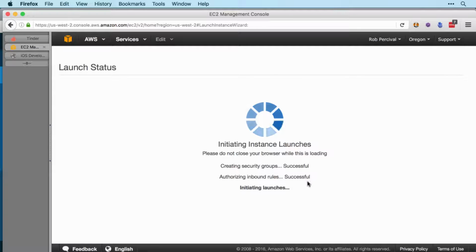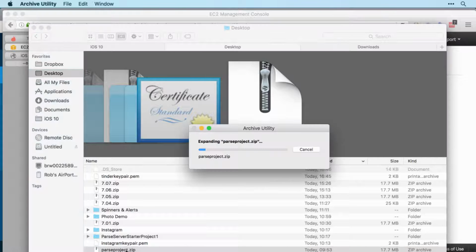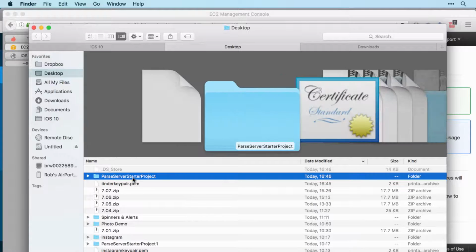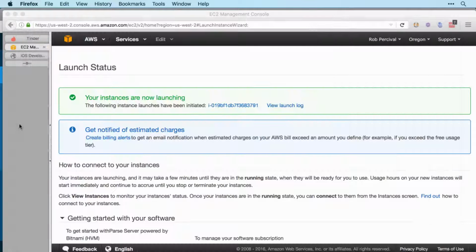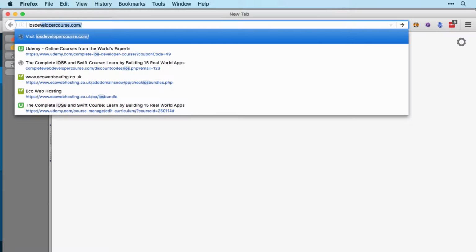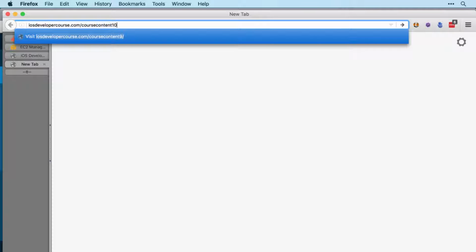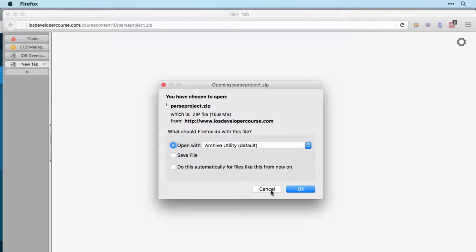While that happens, I'm going to jump over to the desktop where I previously downloaded parseproject.zip and open it up. And I'm just going to rename the folder Tinder. If you don't have a previously downloaded copy, just go to iosdevelopercourse.com/coursecontent/10/parseproject.zip, and then you can download it from there.